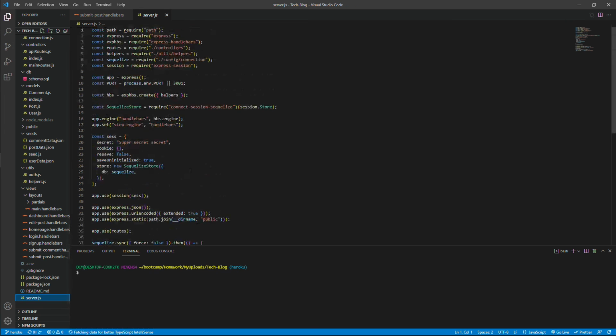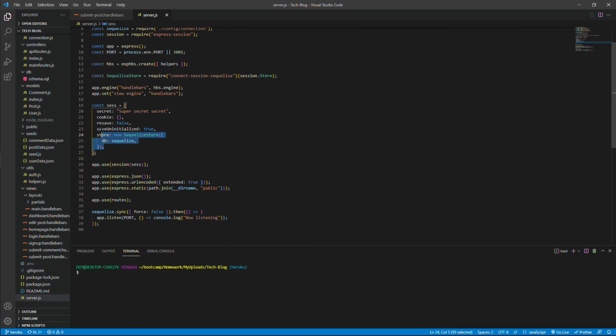Then here's my server.js, specifying the port, Handlebars, Sequelize, storing and making sure that the session is being stored correctly. This being the session, the cookie.